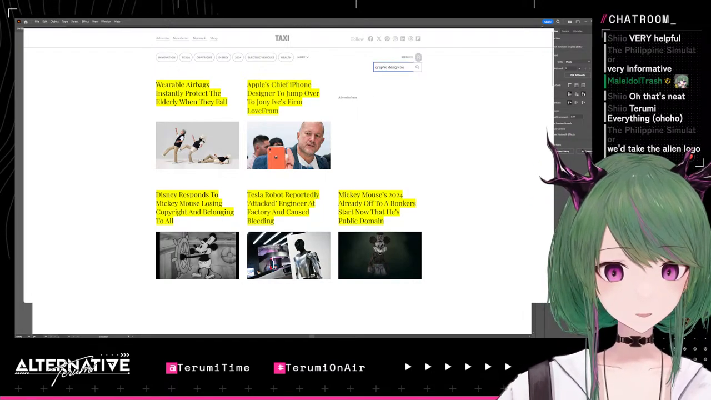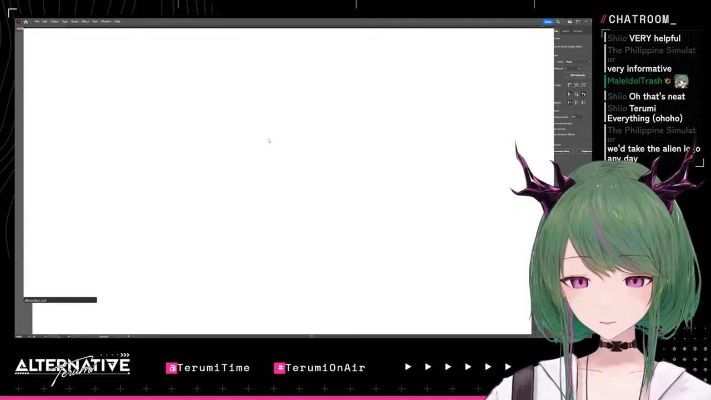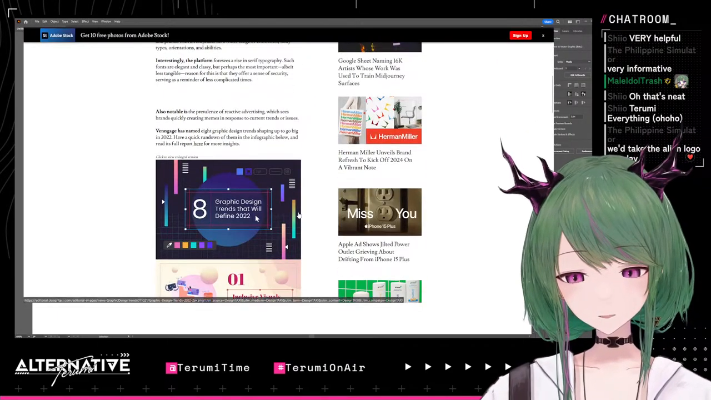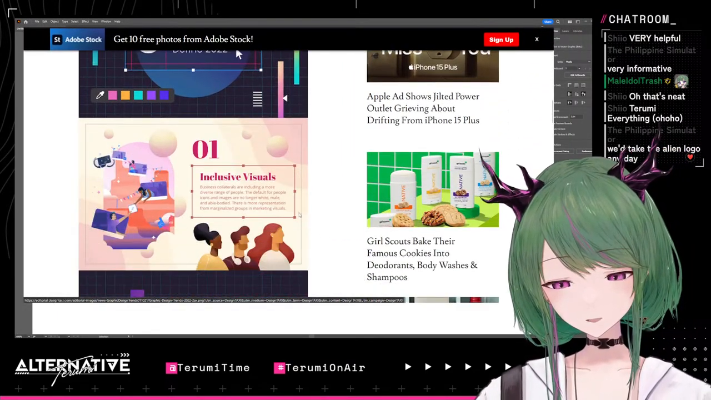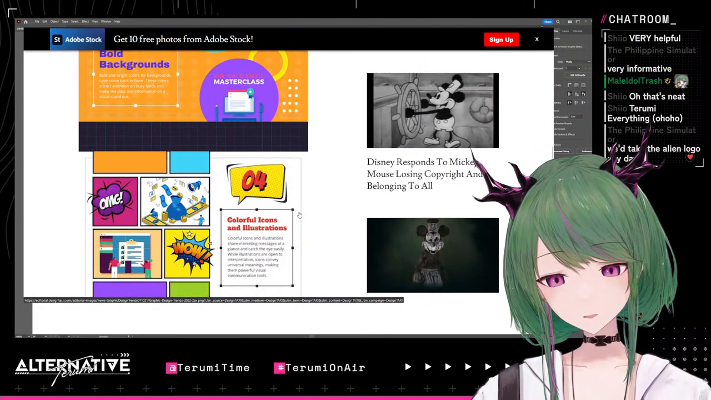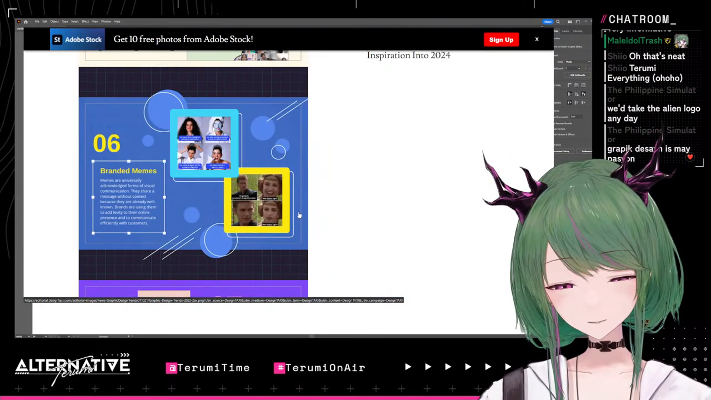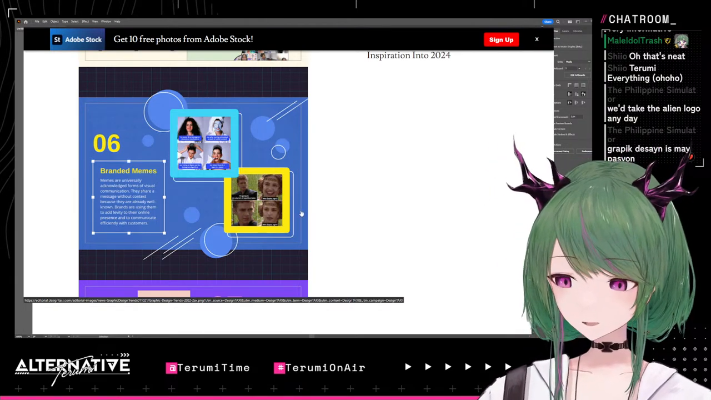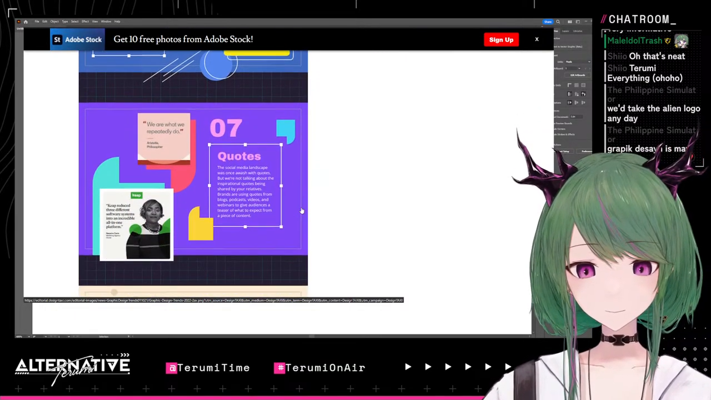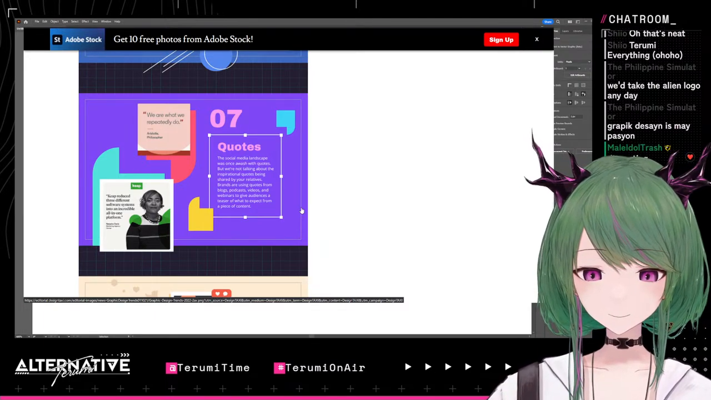Graphic design trends. Damn, there's so many ads. Inclusive visuals. Fun data visualizations. Bold backgrounds. Colorful icons. Serif fonts. Branded memes. Wow, that's super gross. Branded memes. Yeah, that's disgusting. What is this unhelpful article?